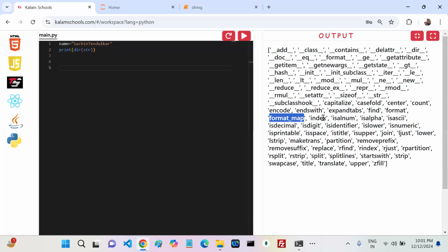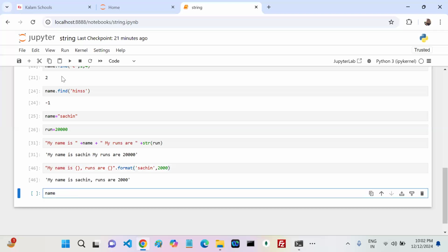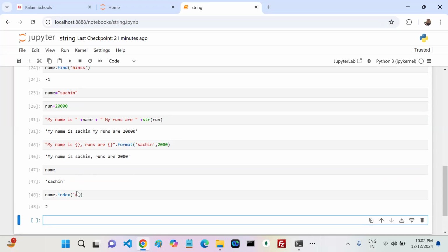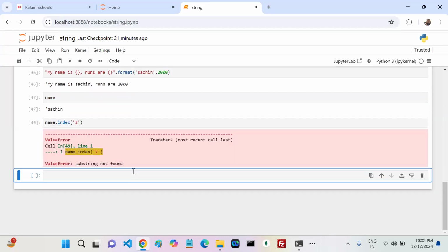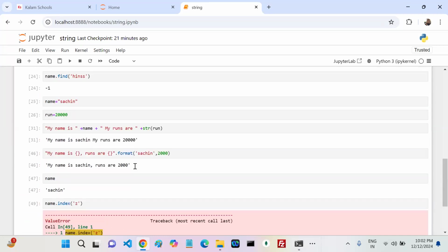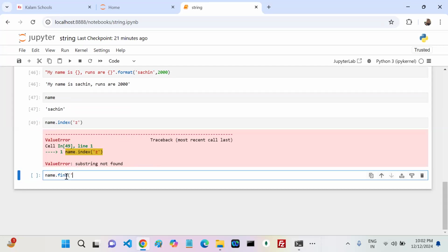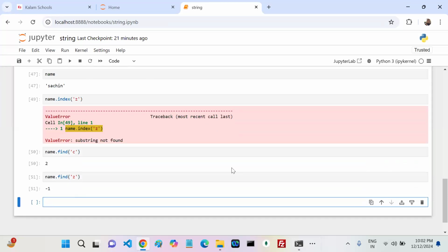The next one is what? Index. Tell me. My name is this one. Name dot index of C. What is the index of C? Name dot index of Z. It's not found. Okay. You already have one method, right? What is the name? What is the difference between index and find?